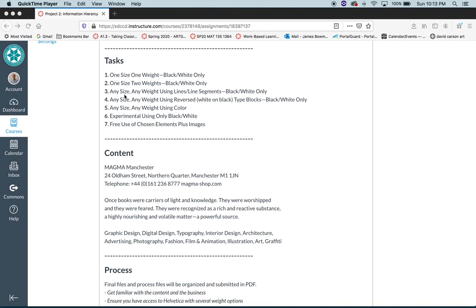So task 3 is any size, any weight using lines or line segments and black and white only. By any size and any weight, we mean it can be as small or as large. You can combine smaller type and larger type. You can combine multiple weights now, not just 2 or 1. And you're going to introduce the use of lines, or line segments. How you're going to use line is up to you.